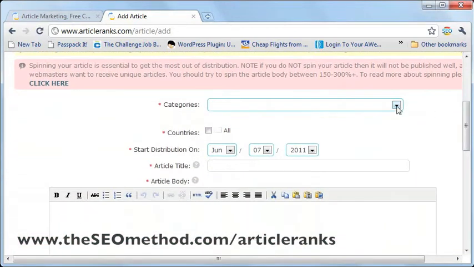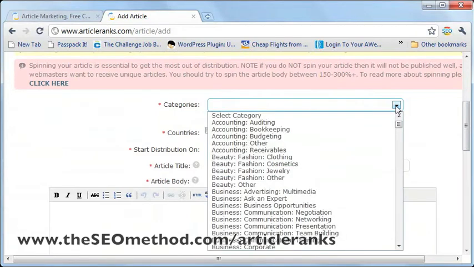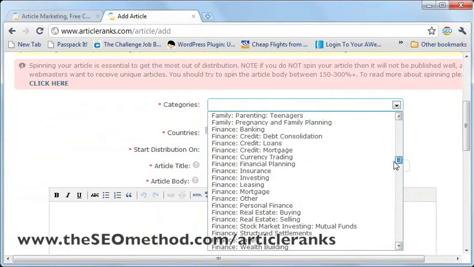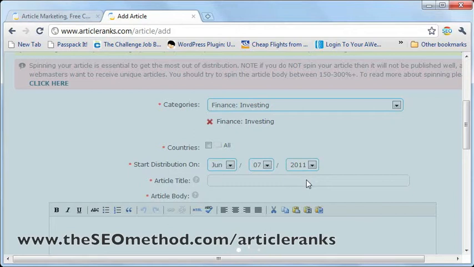The first step here is to identify the category of the article you're submitting. Since I'm submitting for a trading site, and the article is about trading, I'll go ahead and choose finance or investing there.